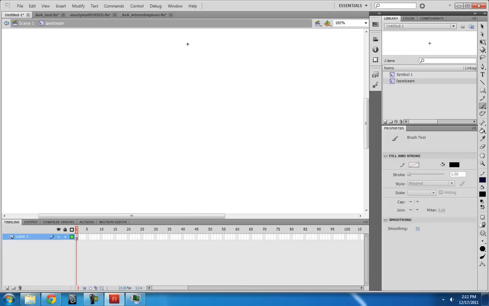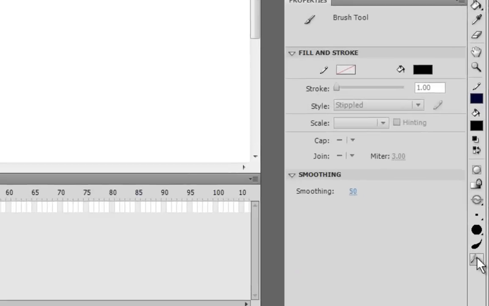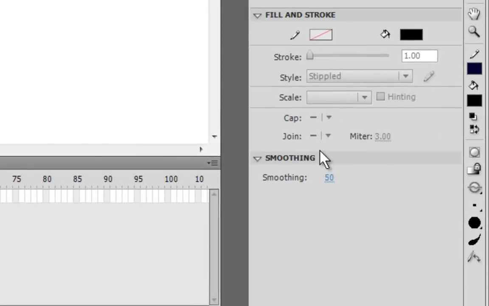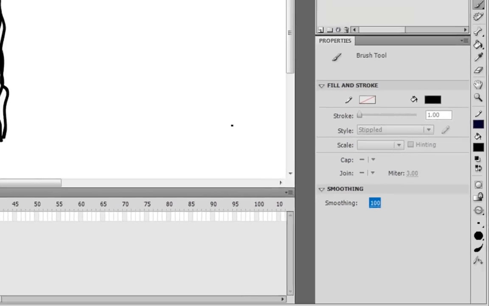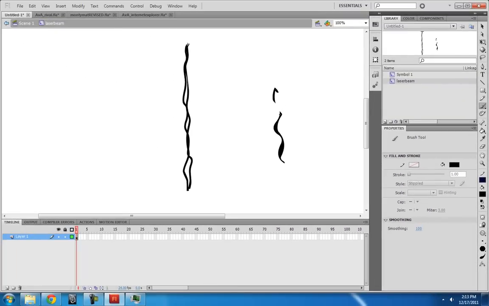So let's say this is the center point, and we're just going to make it really long and jaggedy. I think I want it to be more smoothed, so that it'll be like, yeah, like that, like gross. So we'll just leave that one like it is, and then hit F7 to make a new blank frame.